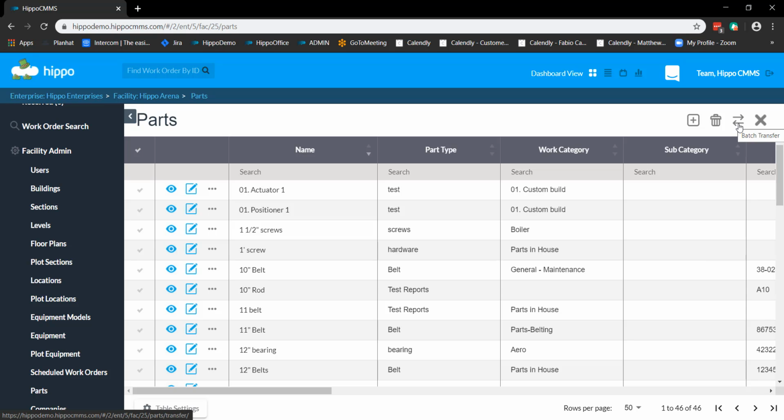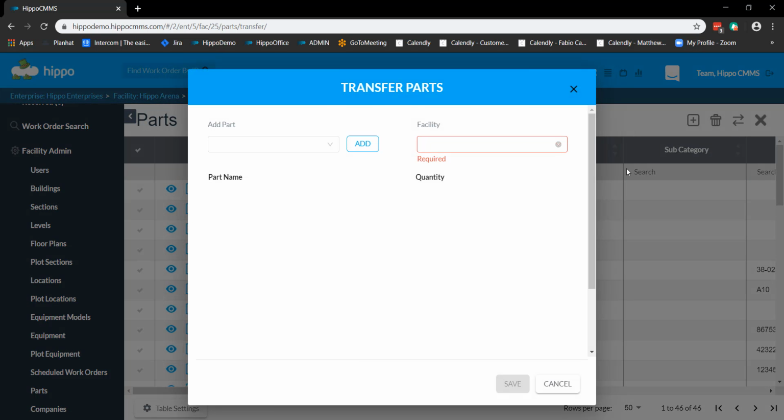So hovering over this button, this will now say batch transfer. If you click on that button, it'll open up a window that looks like this, where we can select which facility we would like to transfer these parts to. So from Hippo Arena, we'll transfer from Hippo Arena to Hippo Hospital.